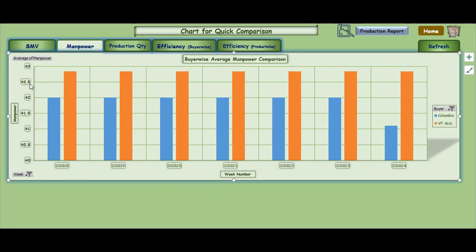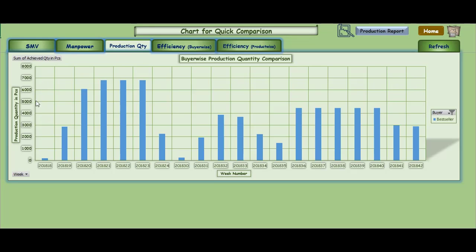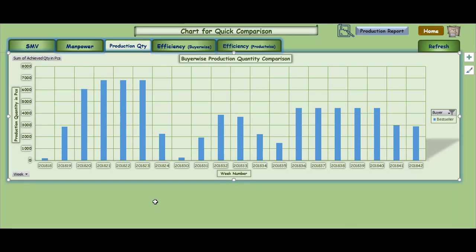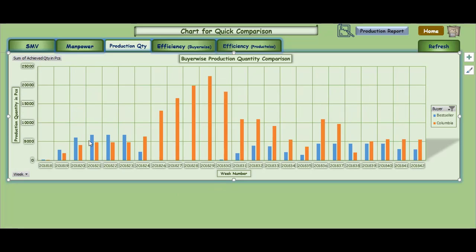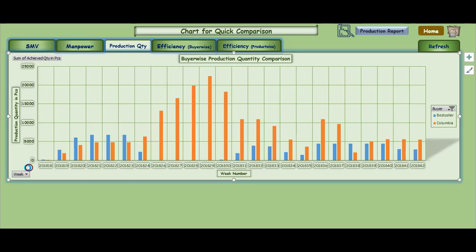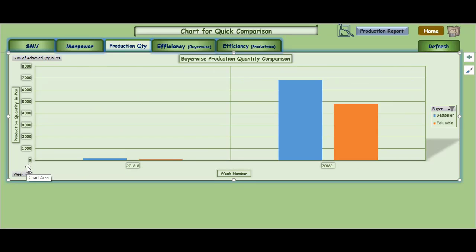You see, manpower, what is the production going? Just click like a tab, just click it. How much production is produced? Bestseller, Columbia. Comparison week wise. If you need a particular week, just click it.